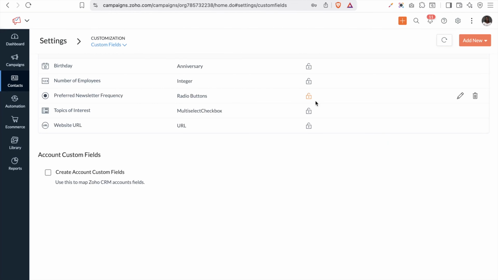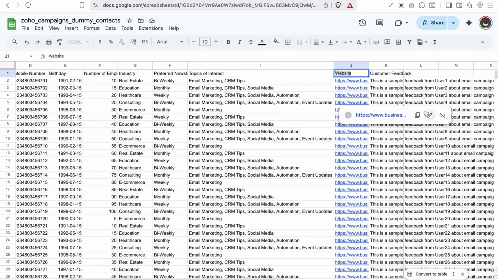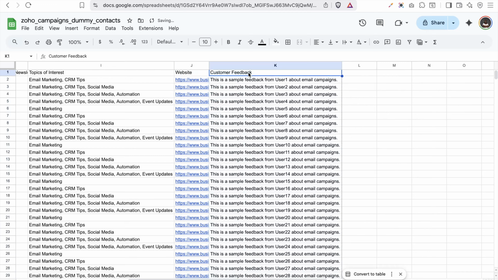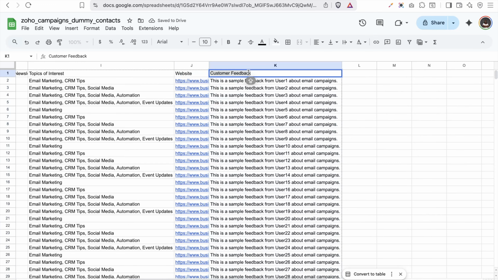So I need a field length for my URL. So I added 50. Now that we have the URL field, the next one is going to be our customer feedback. And for customer feedback, as you can see, we can use a multi-line field, since we're asking for the customer feedback and we want them to be able to write as much as they want. We cannot use the text field because they can only write short text in the text field.